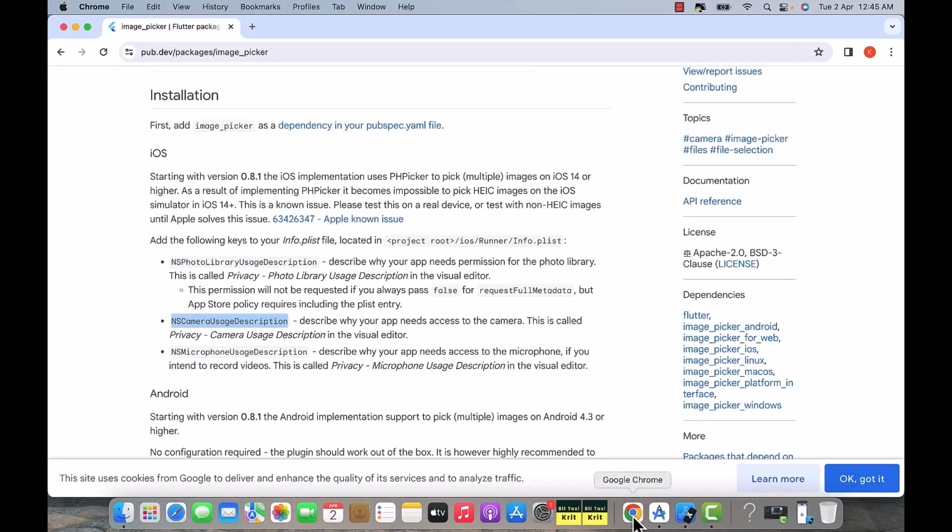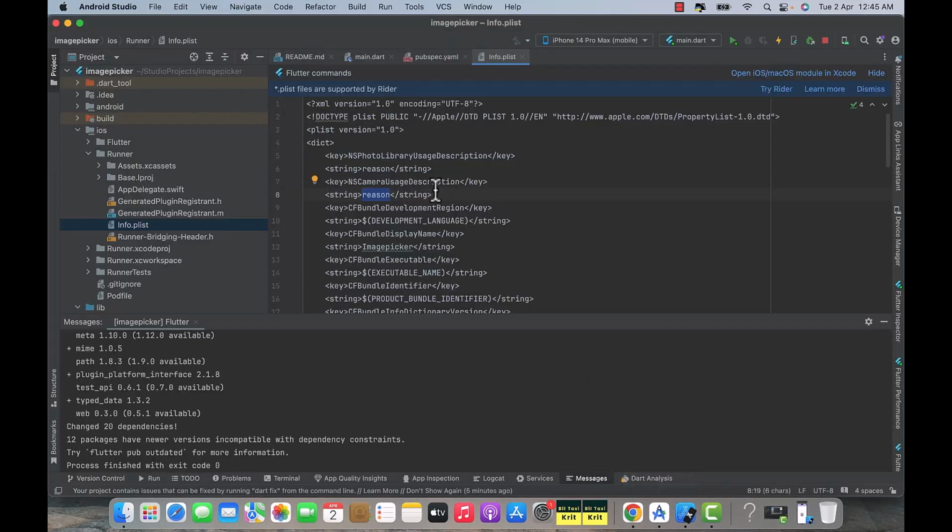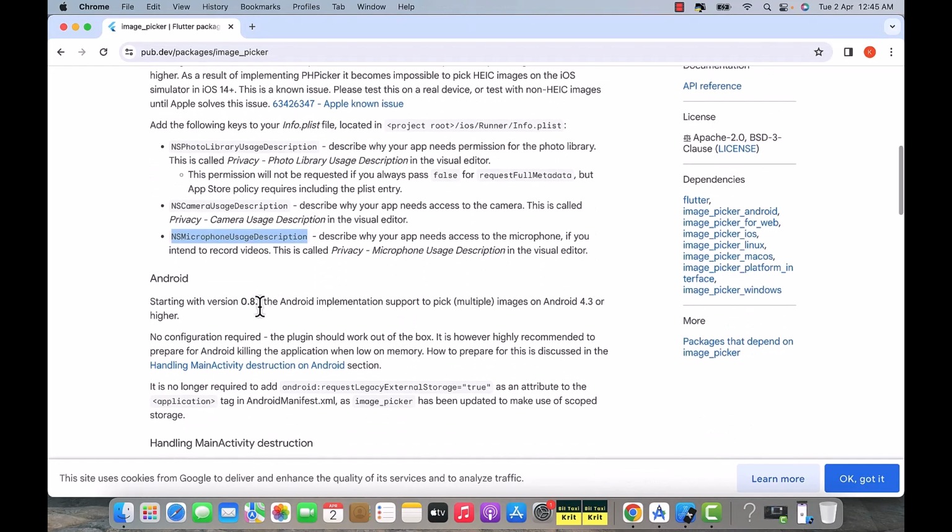And similarly, if inside your application you want to record a video, then you need to specify the reason why your application wants to access the microphone as well. So that's how inside the iOS section you are going to specify the permissions. So after following these steps, the setup for iOS is completed. And now the next instructions are for Android.